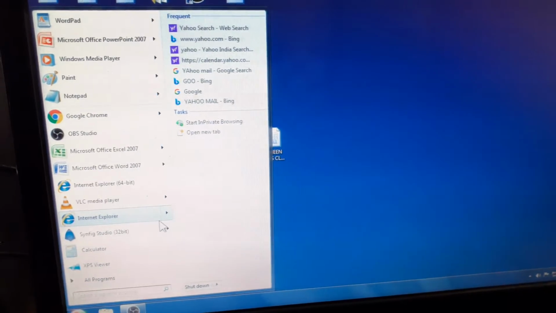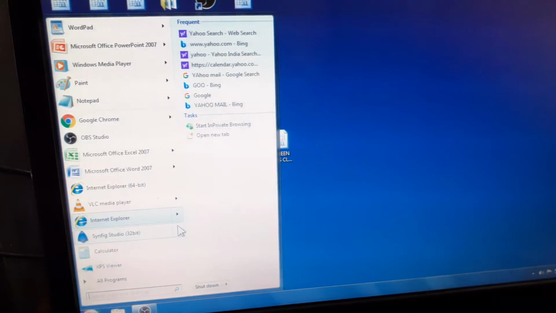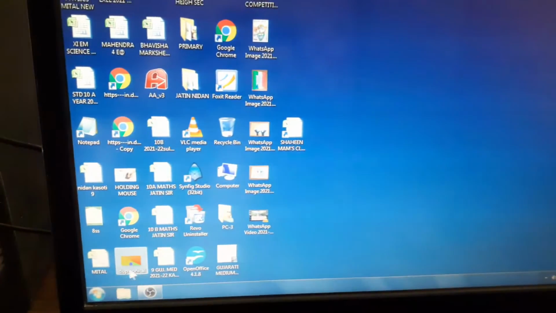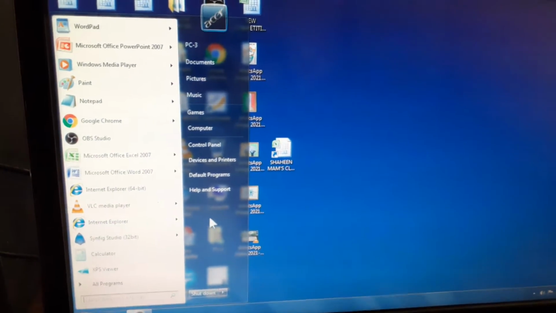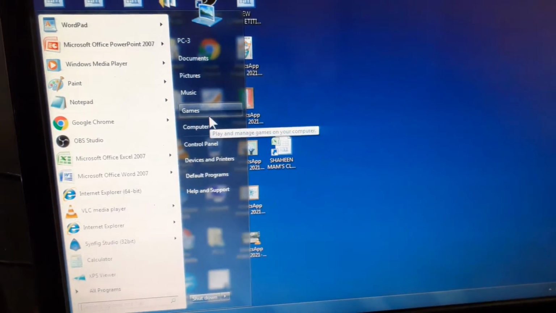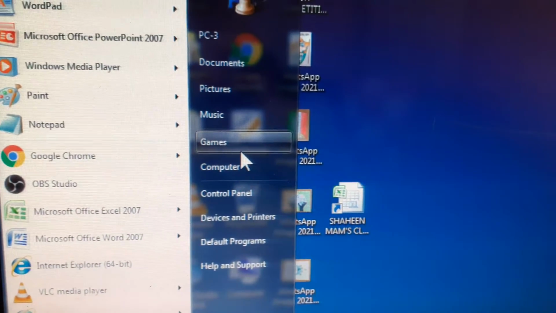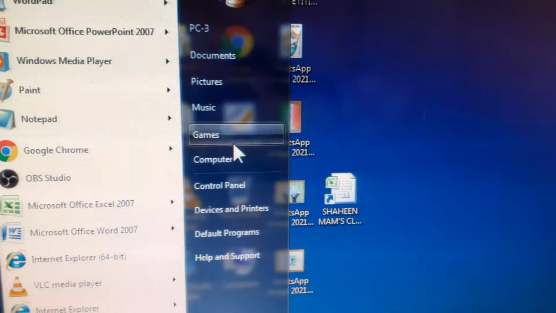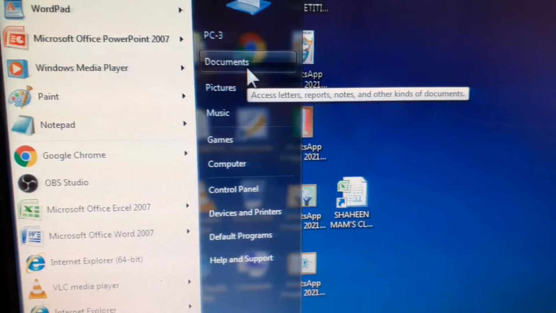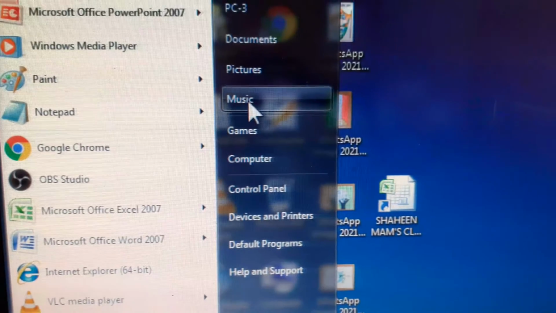Now step number 2, on the right pane of the start menu you can see 3 default libraries. Children, you can see this is start menu and this is the right pane of the start menu, okay? Now on this right pane of the start menu you can see these 3 default libraries, okay? Which one? Documents, pictures and music, right children?